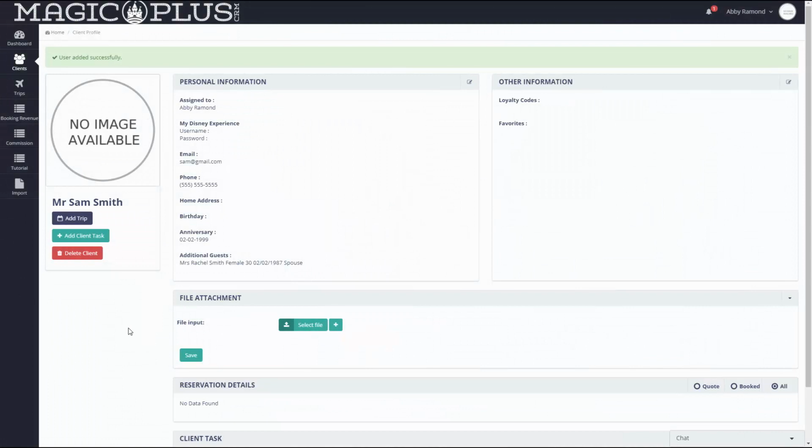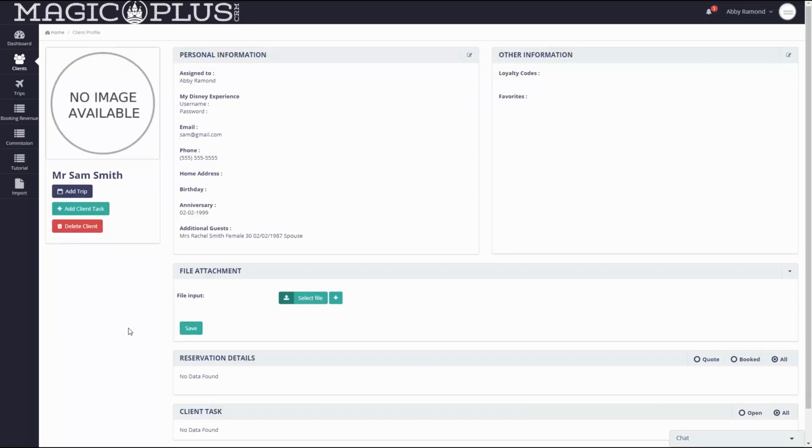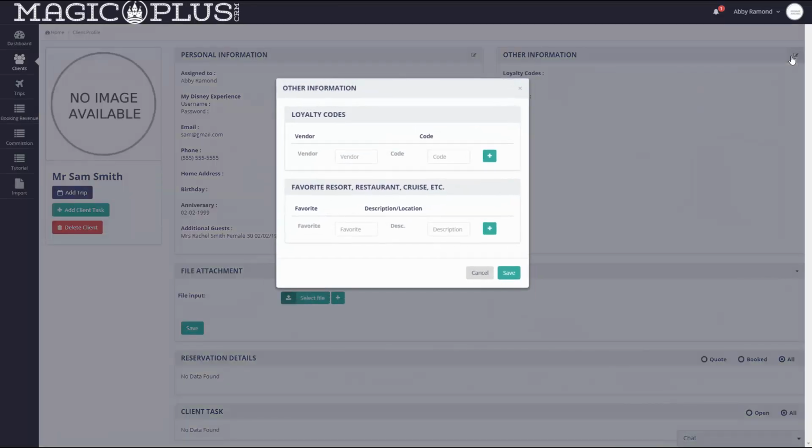When you click Save, you will be redirected to a client summary screen where you can see the client information you just entered, as well as any reservation or task details. From here, you can edit any client information. You also have the ability to add or edit any other information, such as loyalty codes, by clicking on the Edit icon in the Other Information section.